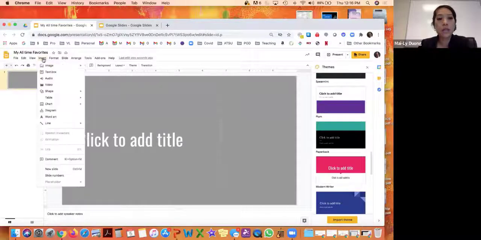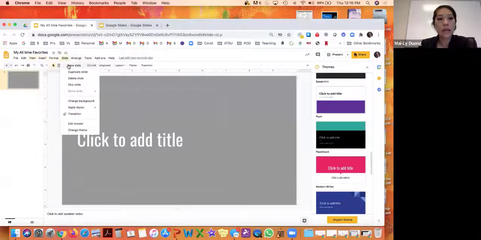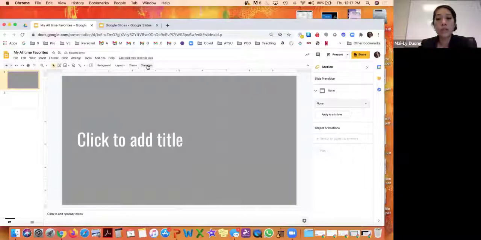So if I go to slide and click new slide, I can then select a transition from one slide to the other. By doing that, I click transition. The menu on the right side changes, and now I can choose from a drop-down menu of these options.